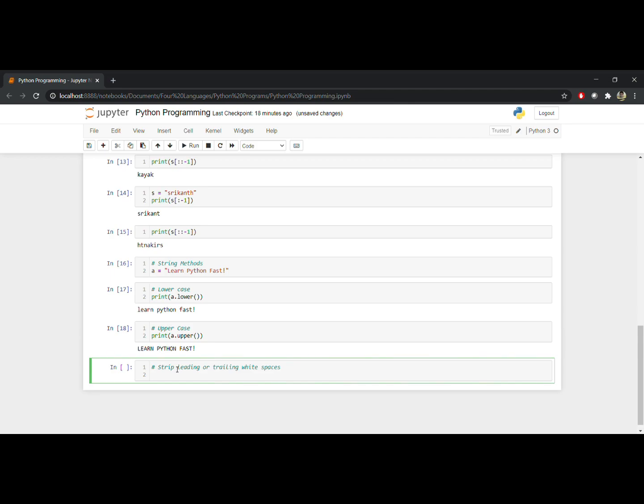For this particular example, I'm going to redefine our string A, since our previous string didn't have any leading or trailing spaces. So I'm going to create an example where we do have that. I have the space in front, you can see, before learn, and I'm going to type learn Python fast and practice.